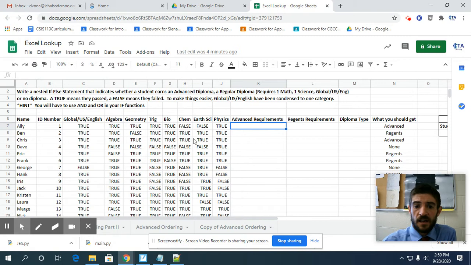Now, to make our lives easier, over here in the spreadsheet, instead of doing grades, I just used true and falses. True means you passed, false means you failed. And I condensed Global, US, and English down into one category. So instead of having it be three separate categories, it's just one category, which will make our program a little shorter when we're writing this.